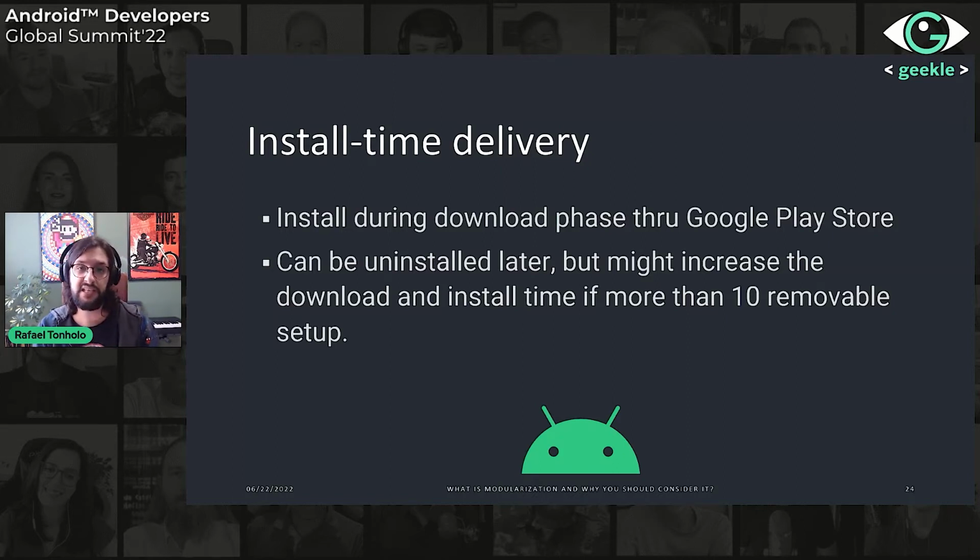Just a note about that option: configuring too many install time modules as removable might increase the download and install time for your app. To avoid this issue, keep the number of removable install time delivery modules under 10.